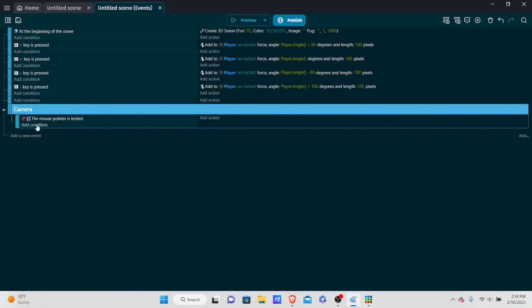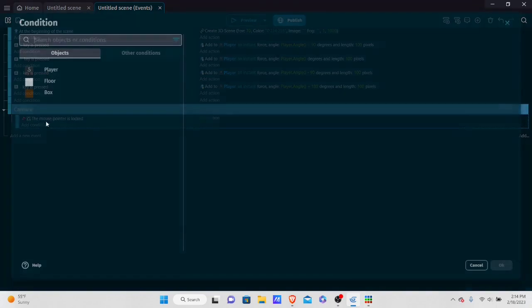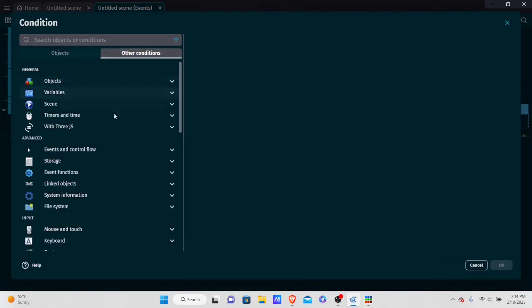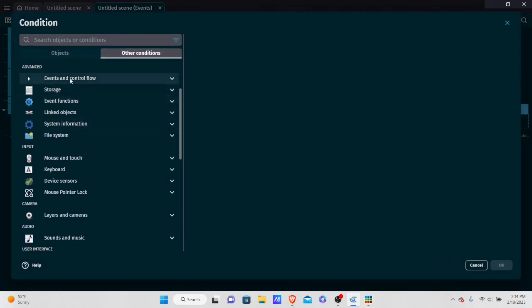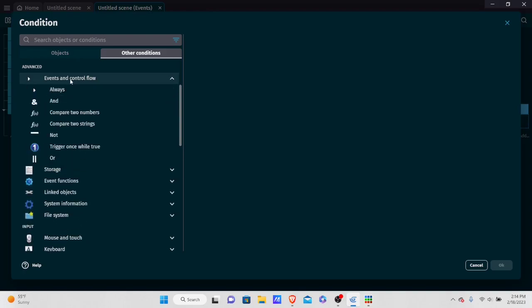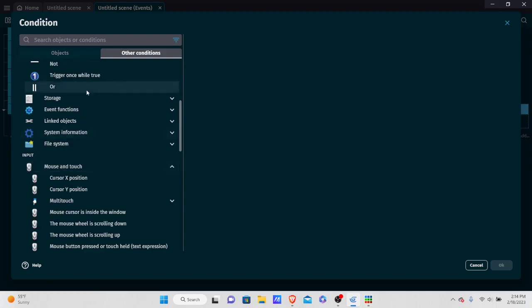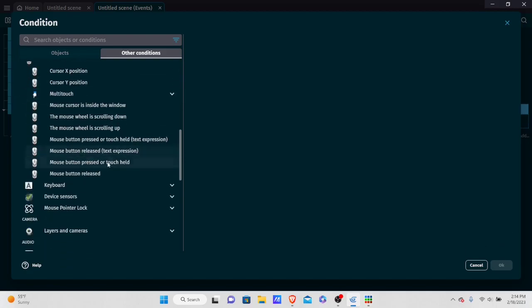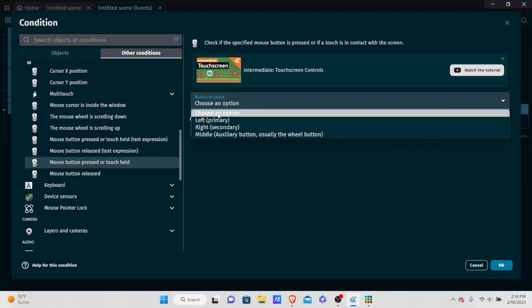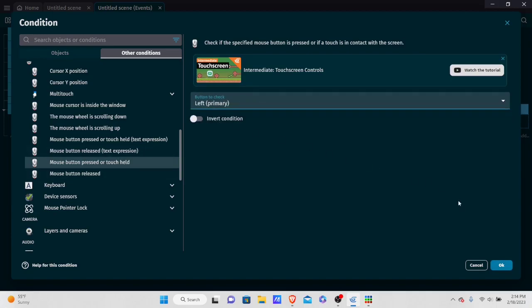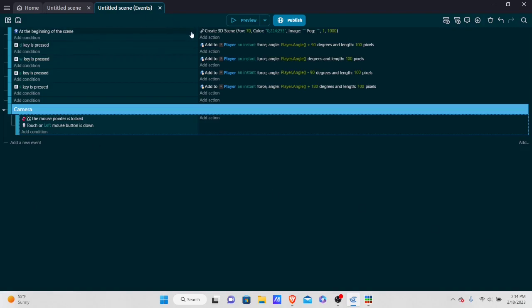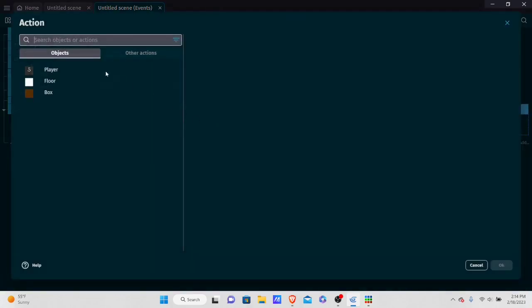Now we're going to add another condition. I'm going to go down to mouse and touch, and I'm going to put "if mouse button is pressed," and choose left. So basically what we're saying is: if the mouse pointer is not locked, and the left button is pressed down, we want to do a certain thing. So I'm going to add an action and put request pointer lock.